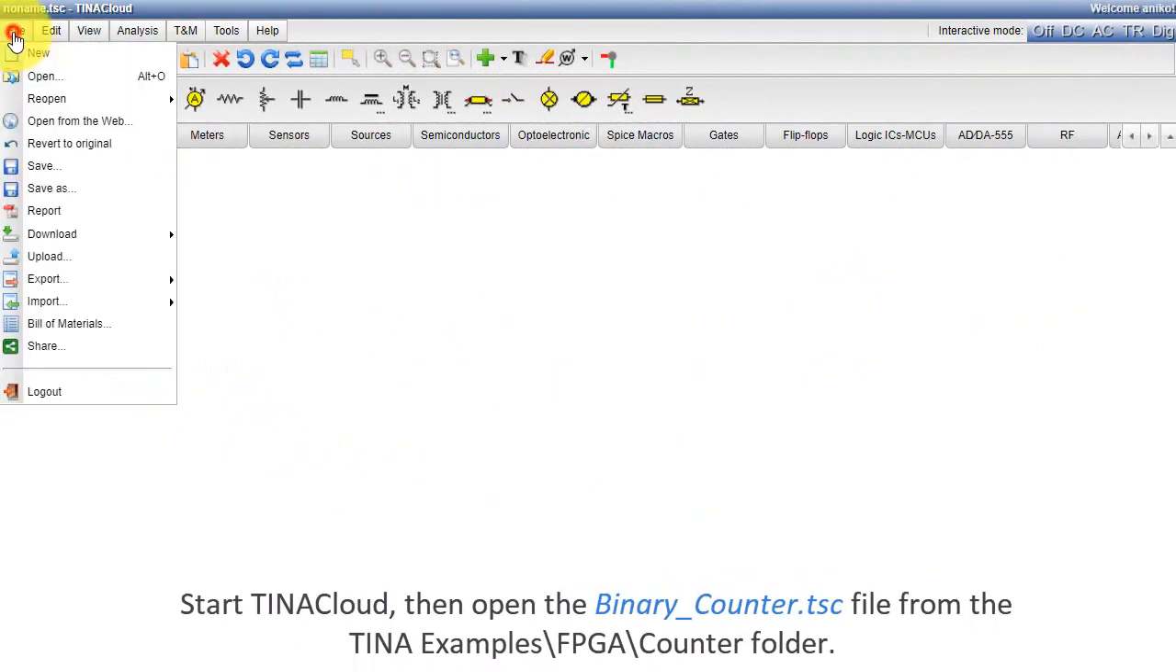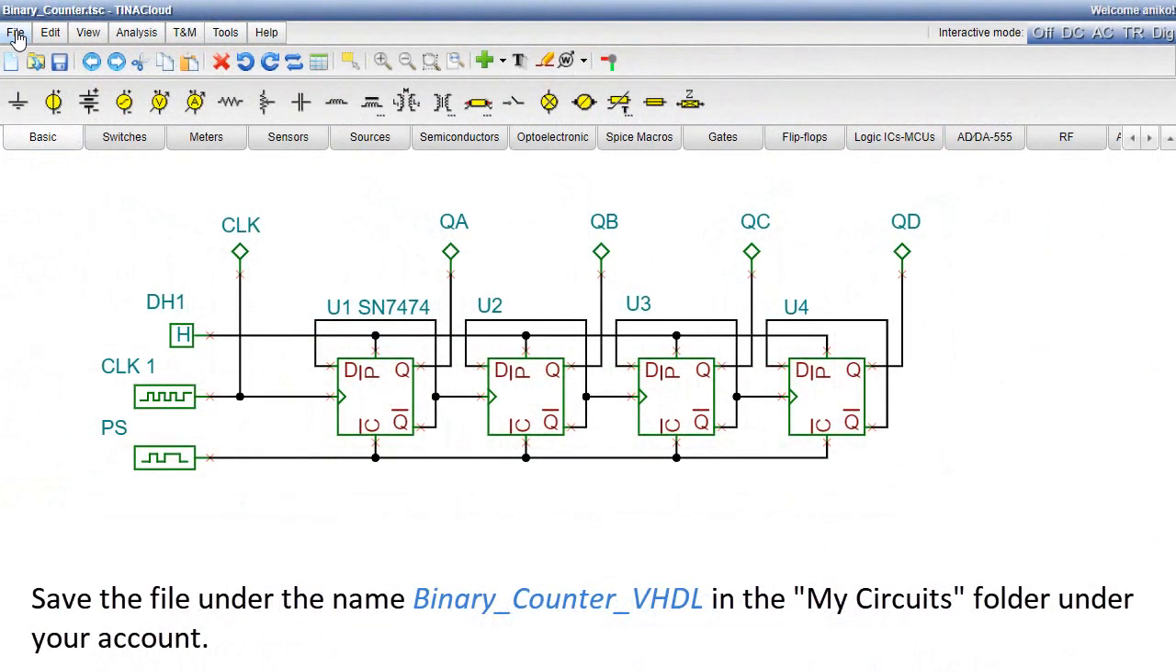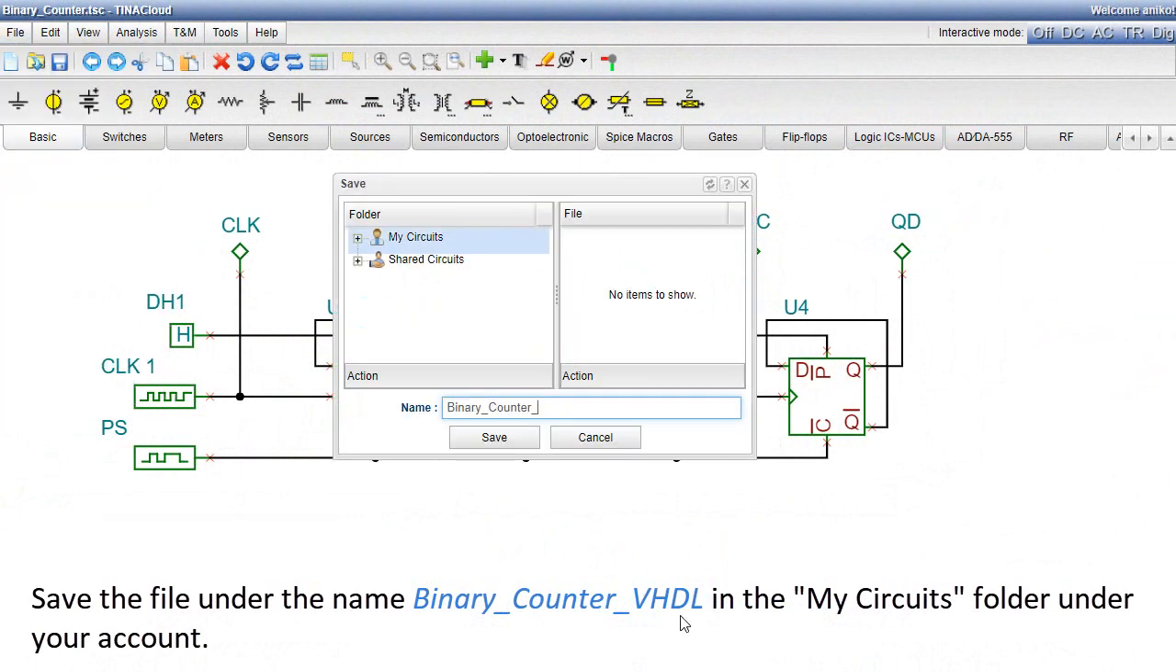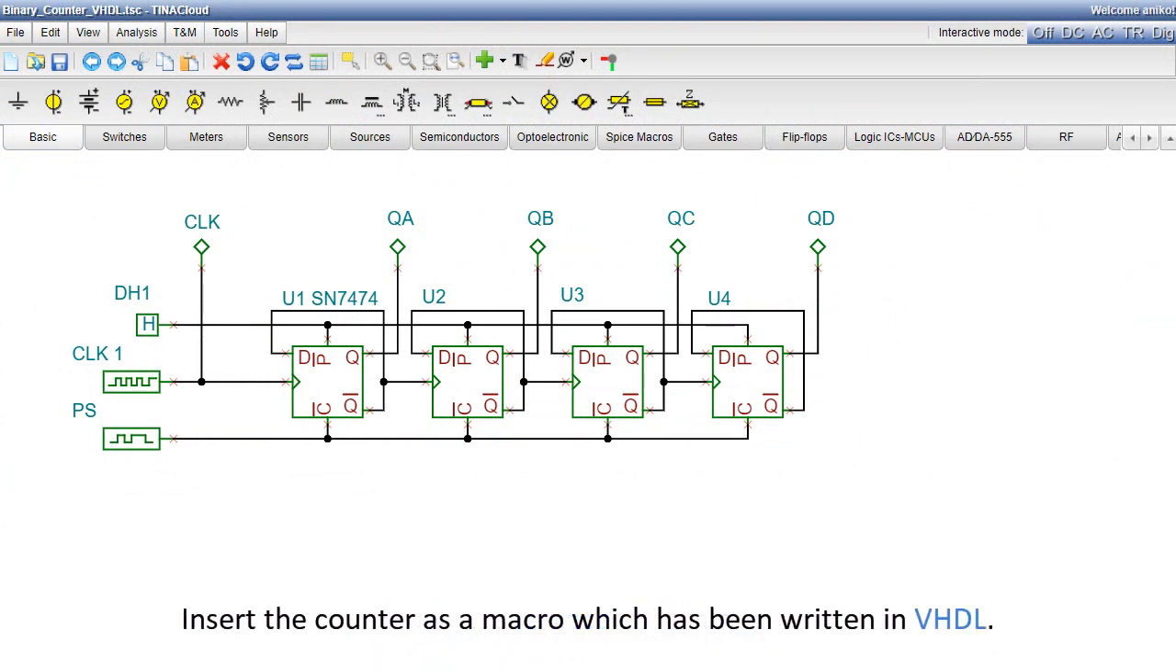Start TINACloud, then open the binary counter.tsc file from the TINA examples FPGA counter folder. Save the file under the name binary counter VHDL in the My Circuits folder under your account. Now let's replace the flip-flops. Insert the counter as a macro, which has been written in VHDL.